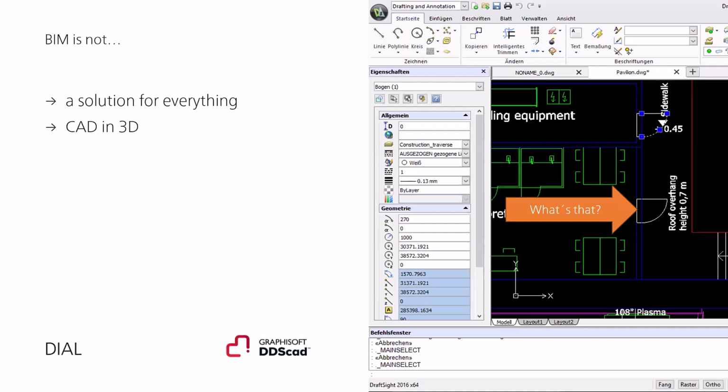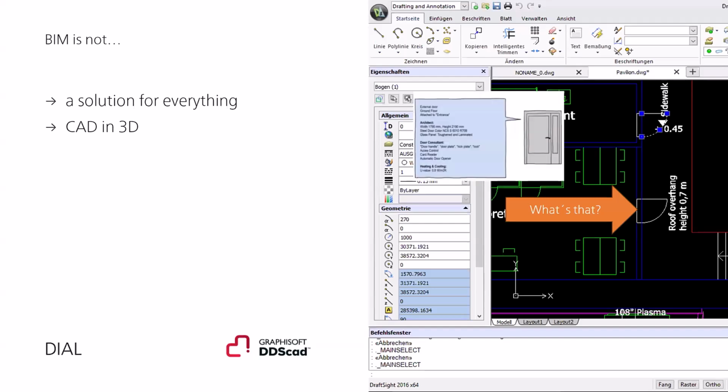For example, in a plan, we see, well, there could be a door, but a program like DIALux or like DDScad does not know what this symbol, this thing we can see on the right, means. What is the meaning of a door, for example? BIM gives us the information: this is this door, it's made of this material, and you can buy it, for example, here and here, this is the manufacturer, and this is the reason why we selected exactly this type of door.